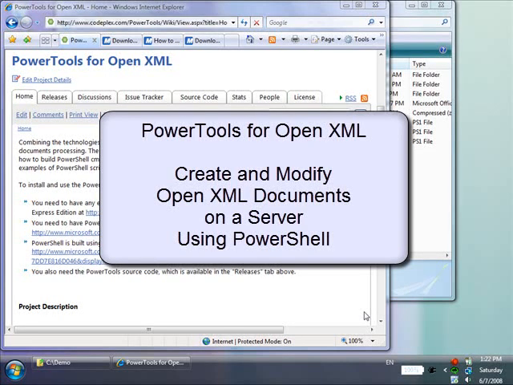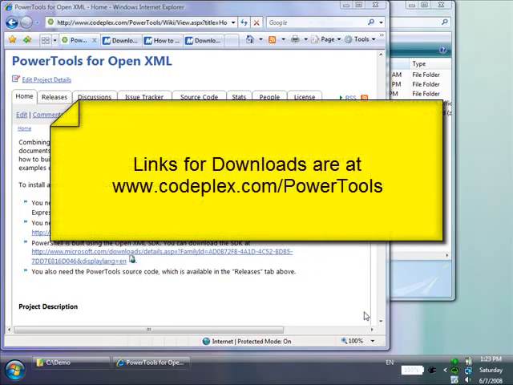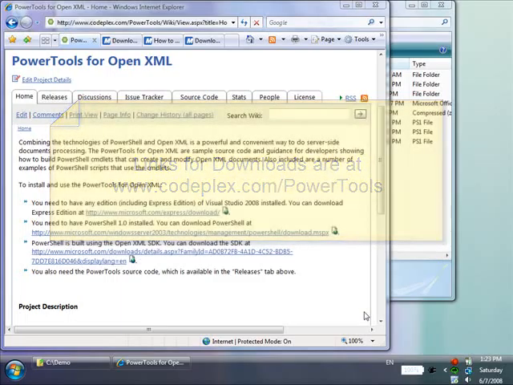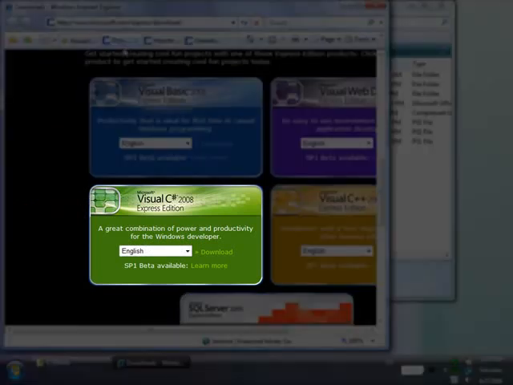In this screencast, I'm going to show you how to download, install, and use PowerTools for Open XML. The source code for the PowerTools and links to all of the downloads mentioned in this screencast can be found at codeplex.com/PowerTools. To build and use PowerTools, you need to have a copy of Visual Studio installed.